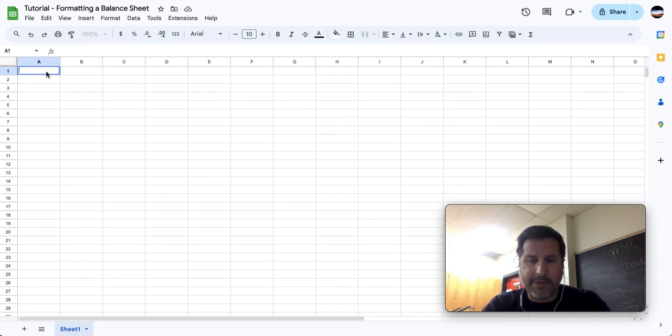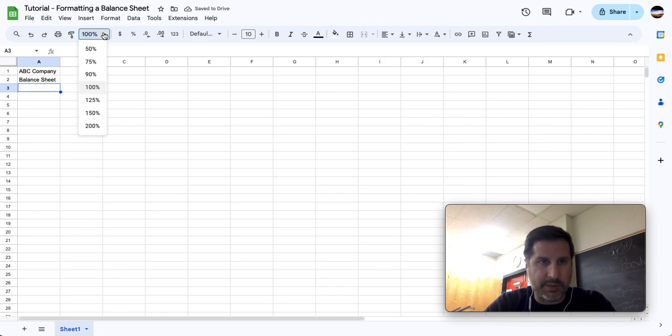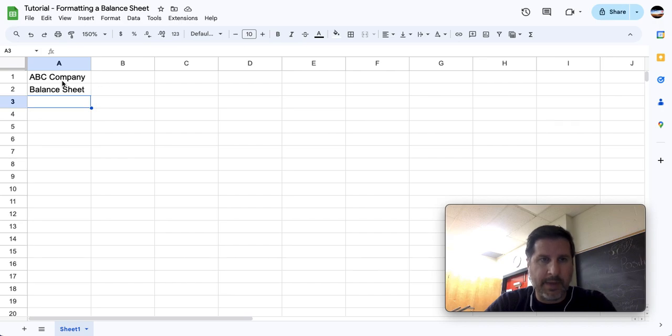So at the top of a balance sheet is always the company's name. So let's call it ABC Company, and I'll make spelling mistakes, I don't care. And then we are doing a balance sheet, so the second line is the type of financial statement. Maybe I'll blow this up a bit so we can see it a little bit easier. And then finally the date. So I'm just going to choose a random date, July 31st.